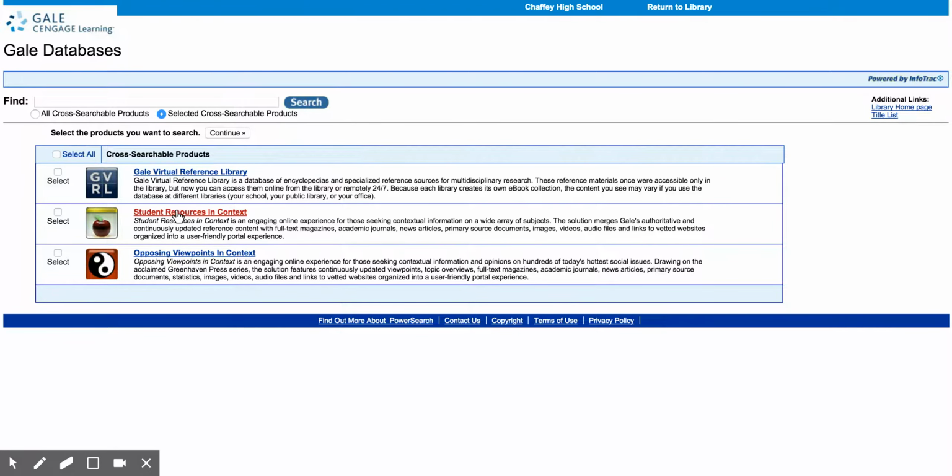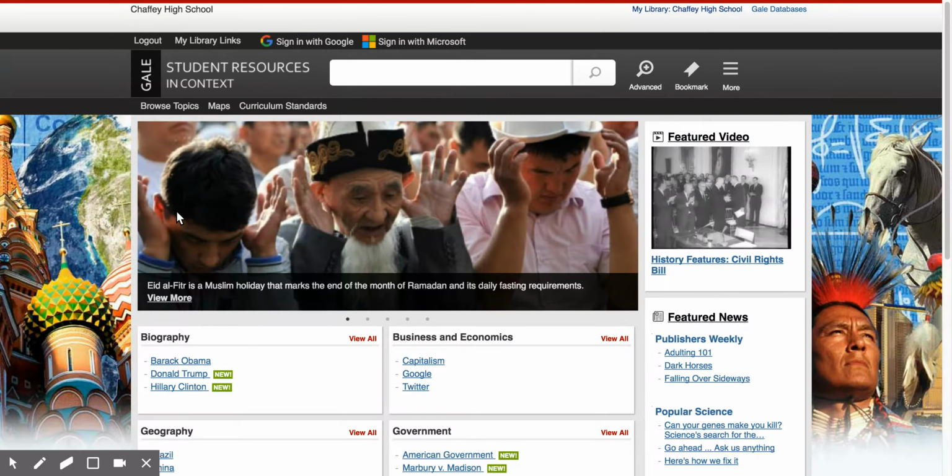But what is really cool is that because these all come from the same company, they're organized in the same way. So once we learn how to use the Student Resources and Context, we'll know how to use all of the databases that our school has purchased from Gale. So that's really great. Once you get into one and learn how to use it, you're going to have a good idea of how to use them all.